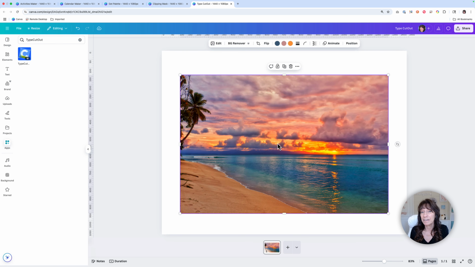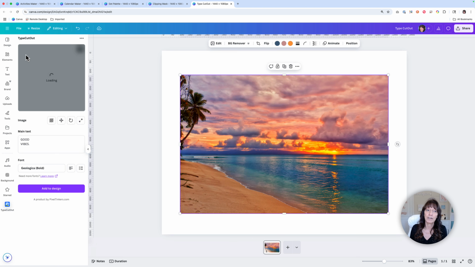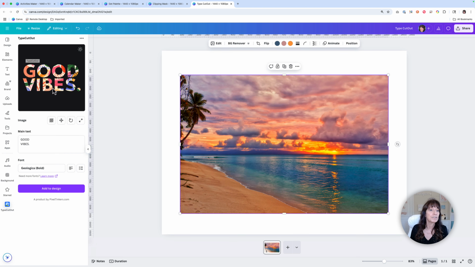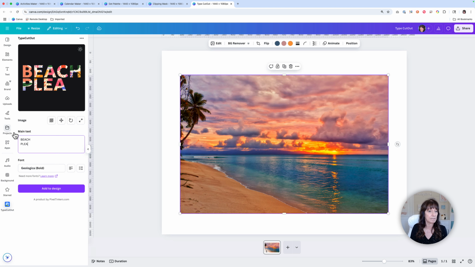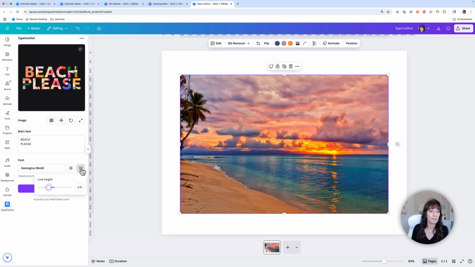There are many apps in Canva that will allow you to place an image inside of text. One that I happen to like is called TypeCutOut. So go to the app section and look for TypeCutOut. You'll see a preview of what the image will look like. You can enter whatever text that you would like. So I'm going to type beach, please. You can adjust the alignment right here under alignment. You can also adjust the line height and spacing if you have multiple lines.